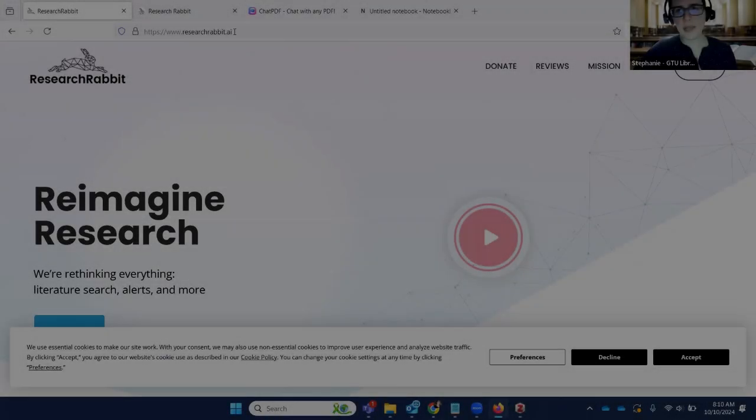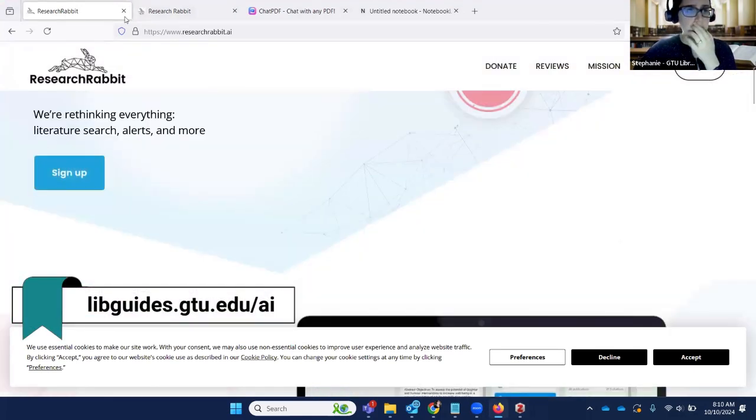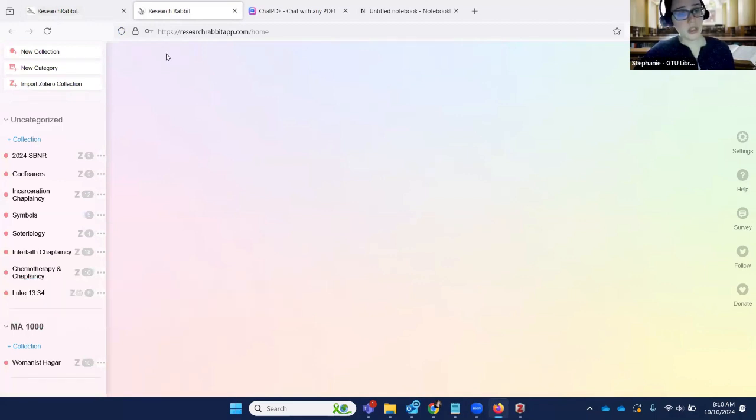It's researchrabbit.ai, and I've already created a free account. When you go to researchrabbit.ai, you just sign up for that free account. So once you've got that account set up, this is what the home dashboard looks like.